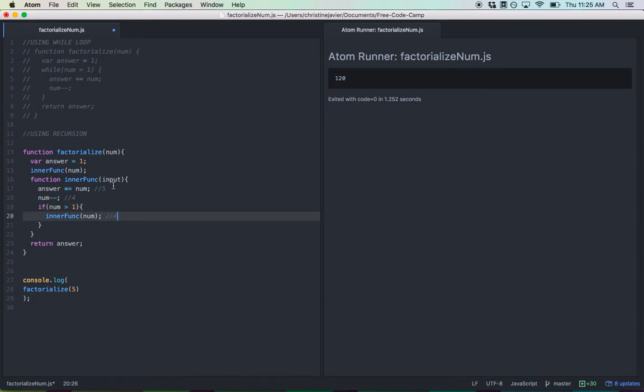Let's go back up to line 16. Input now is equal to 4. Answer at this point is equal to 5. So we're saying answer equals 5 times 4. So now at this point it equals 20. We're going to reduce num by 1, so it's going to equal 3. At line 19, it's asking, hey, is num, which is equal to 3, greater than 1? Yes, it is. So we're going to call inner func again with a value 3.